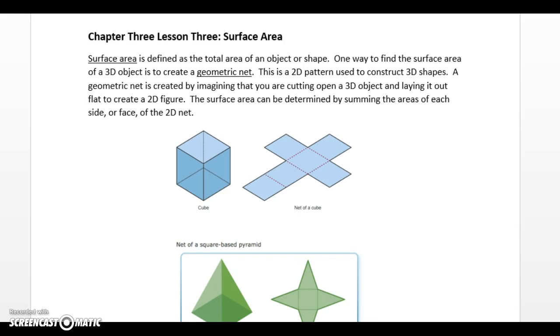In this video, we're going to look at lesson 3 from chapter 3, which is talking about surface area. So surface area is defined as the total area of an object or shape. And one way we can find the surface area of that shape is to create what we call a geometric net, or just a net for short.